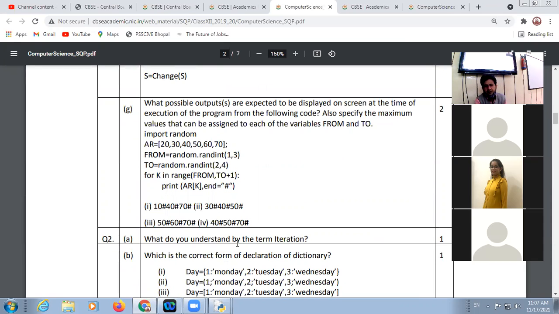So this question, the question is in front of you. Which possible output are expected to be displayed on the screen at the time of execution of the program from the following code? Also specify the minimum and maximum value that can be assigned to each variable from input. So students, here there is one list. I am copying the list here.